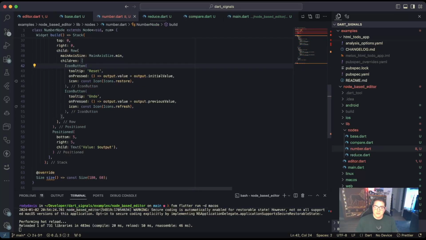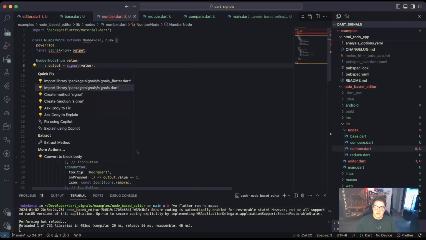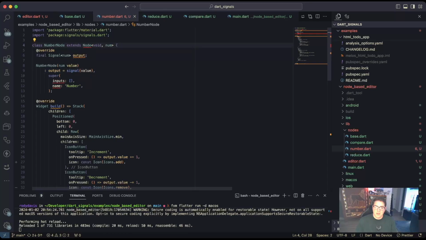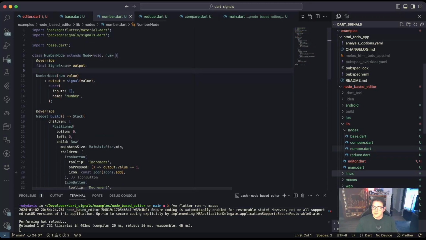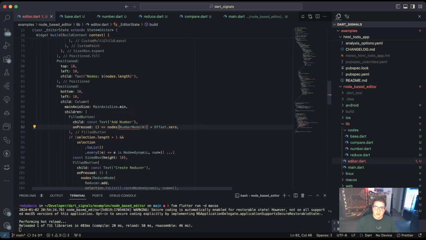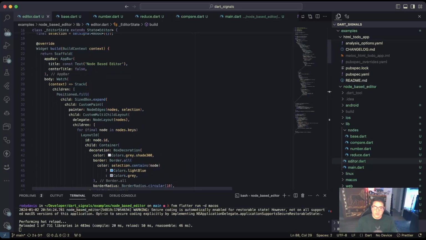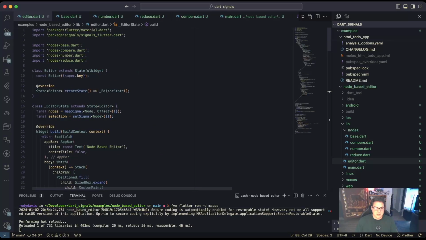Import material, import signals, and the base, and go in here and import it. Cool. So far we've just moved some things around and renamed stuff, but I think that is a good start.